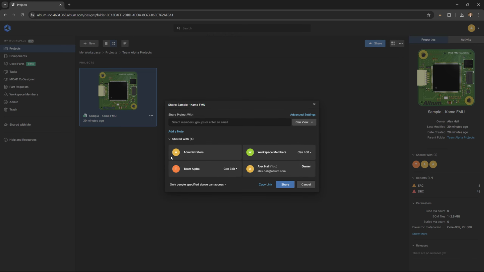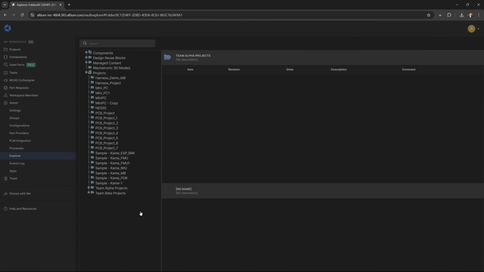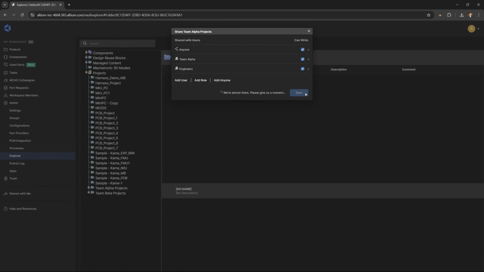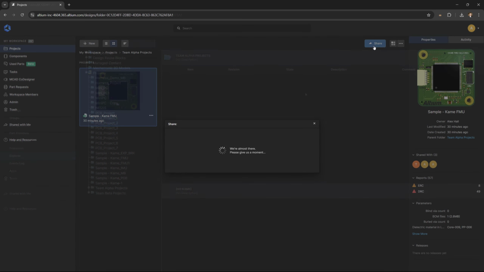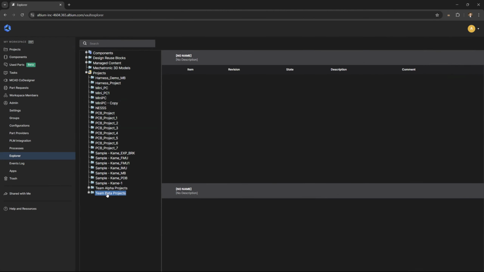Now we'll show you how detachment occurs by removing a child project from its parent's permissions propagation. We'll remove this permission that propagated from the Team Alpha folder. Then in Explorer, we'll add a permission for the Engineers group to the Team Alpha projects folder. And back in our project, you'll notice that the Engineers group did not propagate to this project, demonstrating the detached state.